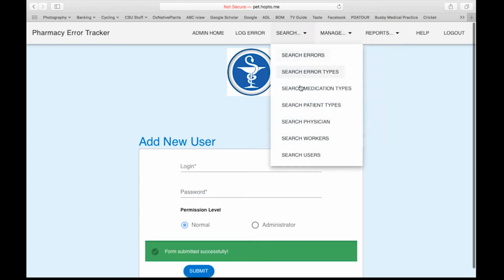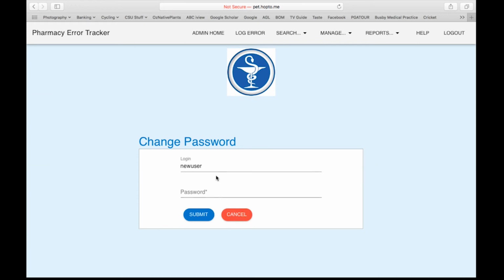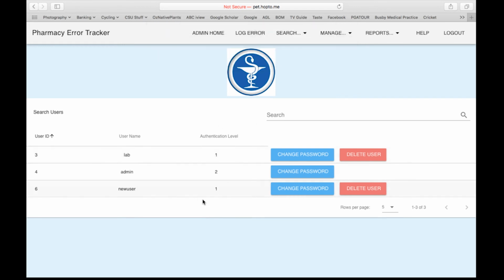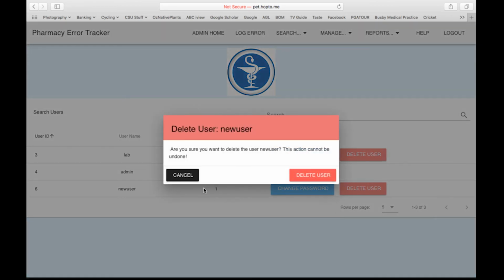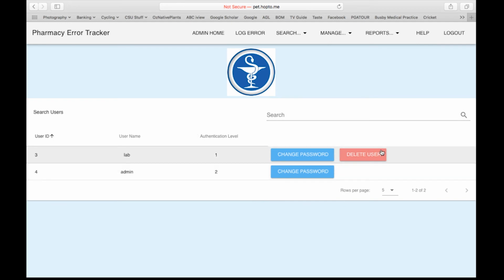Now if we list all our users, we can see our new user. Let's change the password. Now, after all that, we've decided we don't actually need that user, so we'll delete them. And that's how we manage users.